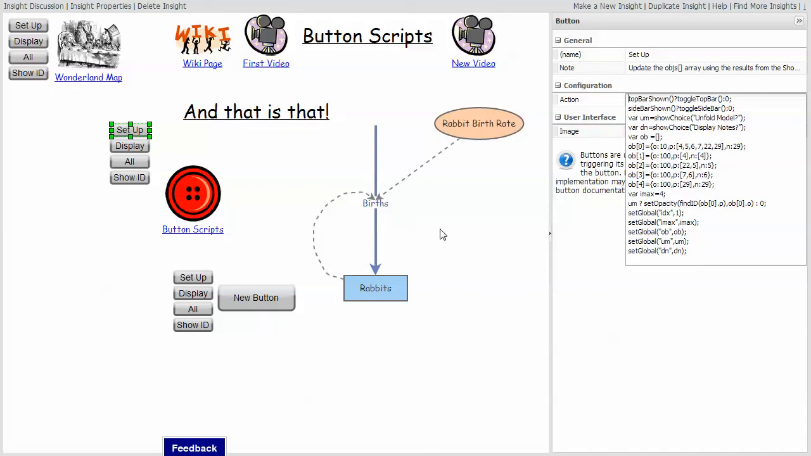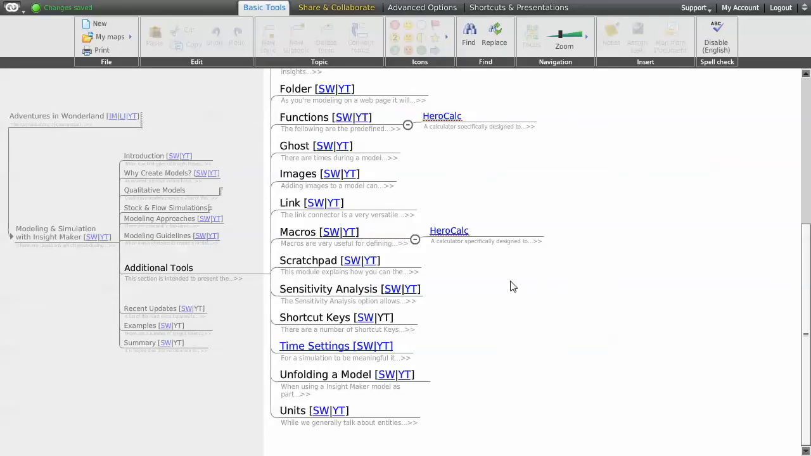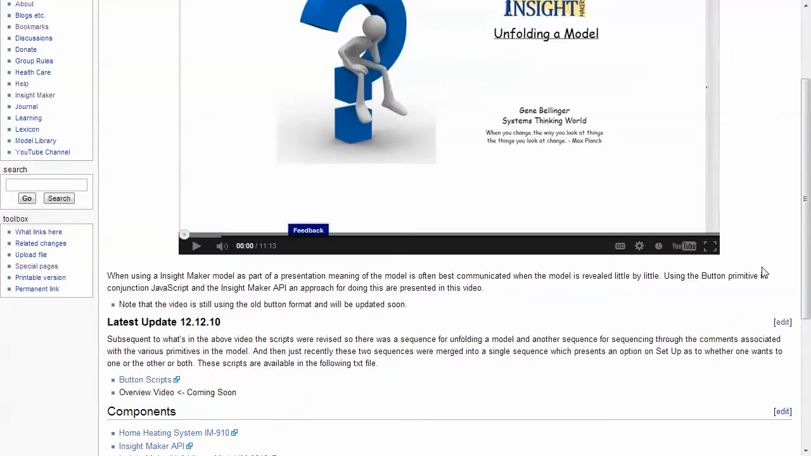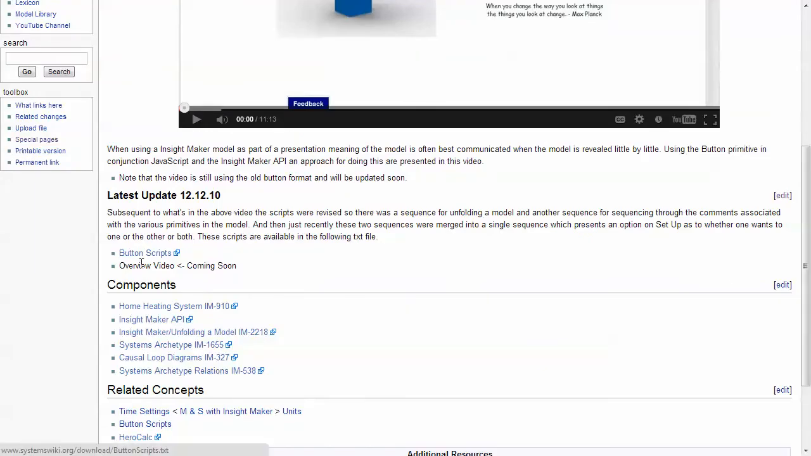I'll leave this one so that the model's around, you can access it. And the original stuff is here in modeling and simulation with Insight Maker, in additional tools, in unfolding a model, and I'll add a couple more links here, and I'll put the links back in the wiki page itself. There's the button scripts, and I'll link this video in right here. So hope you have found this informative.